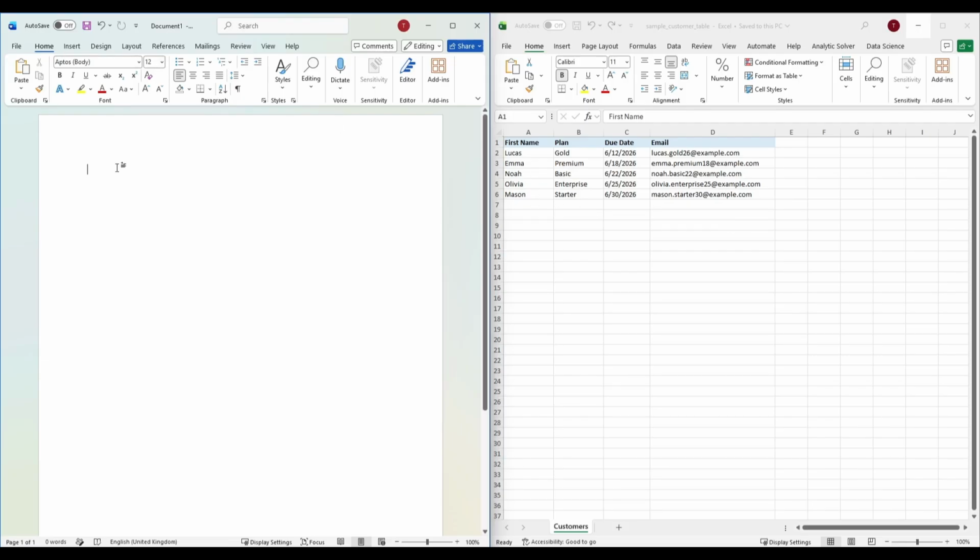Now open Word and compose your message, the email or letter you want to send. Leave placeholders where you want personalized info, like Dear First Name.